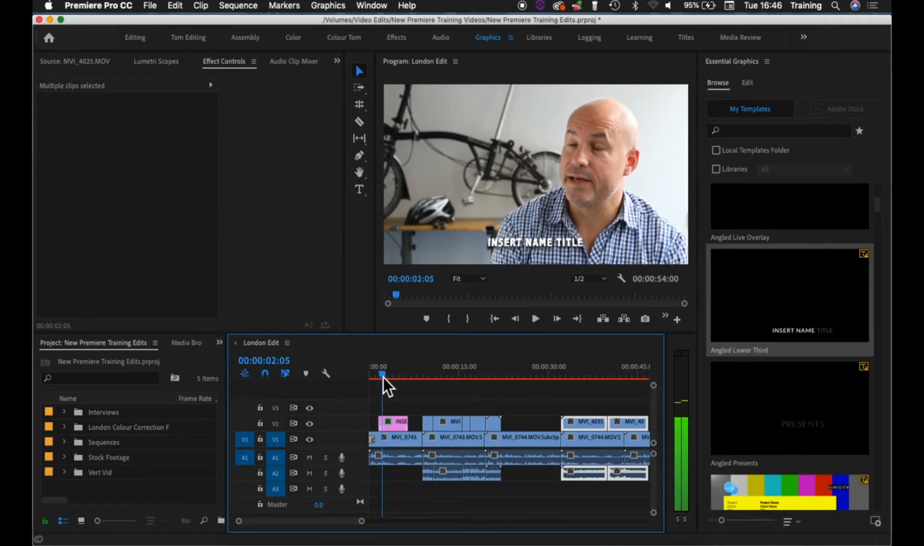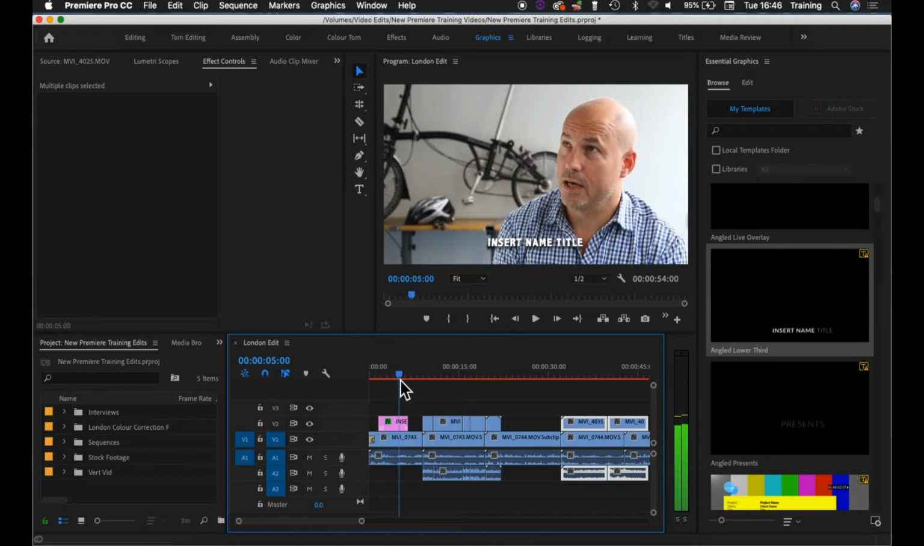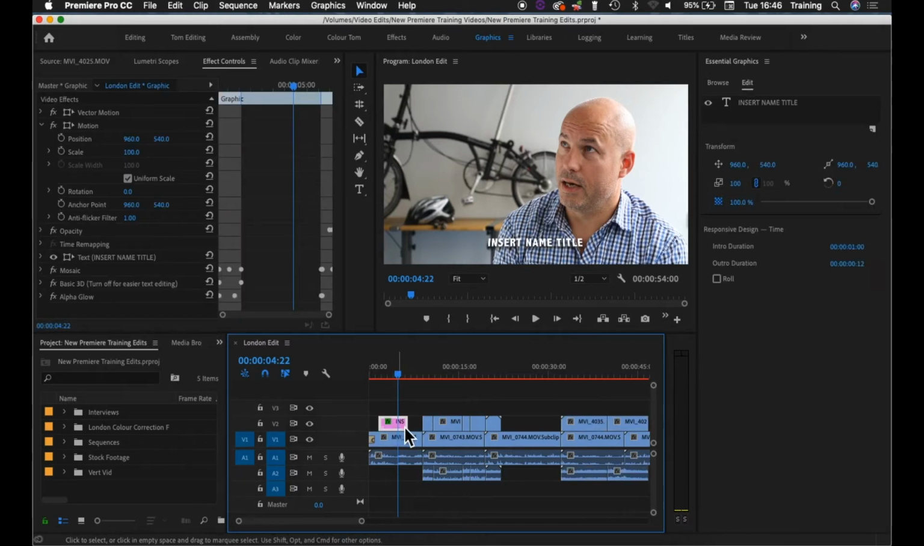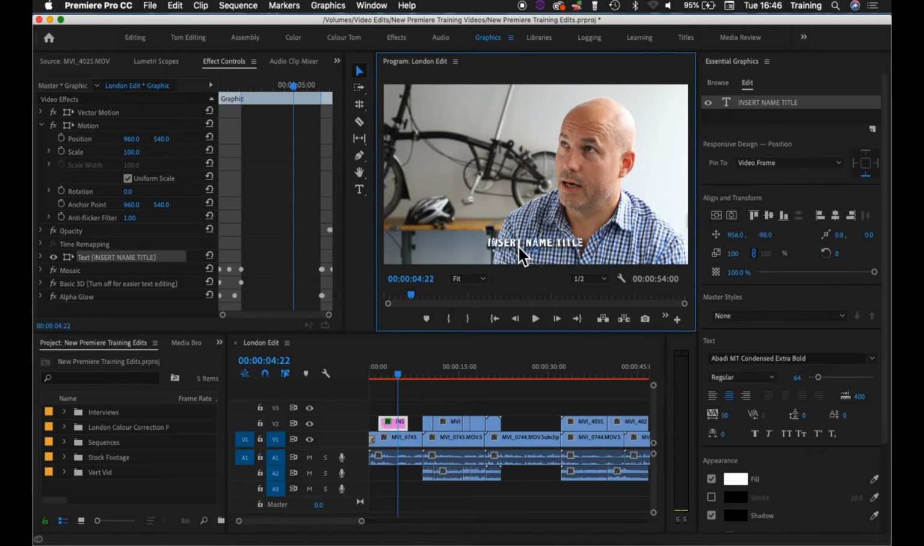Some of these have built-in animations already applied to them, some don't. But to edit the graphic, you then select the graphic element on the timeline, and in the edit panel in Essential Graphics, and also if you've got Effects Controls open, you will see some controls. We are going to create a graphic from scratch, so I'm going to go through some of these controls in more detail. But for example, I can select the text here.